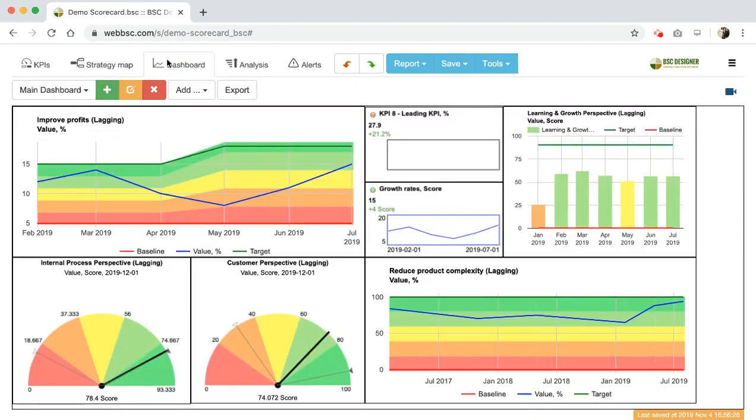Now, let's switch to the dashboard tab. Here we can visualize all the performance data for this scorecard. A dashboard, as well as a strategy map, can be easily exported and included into your strategy presentation.